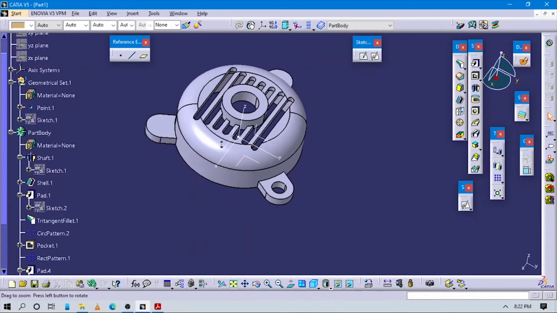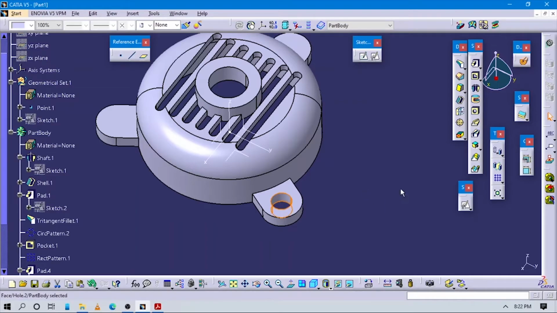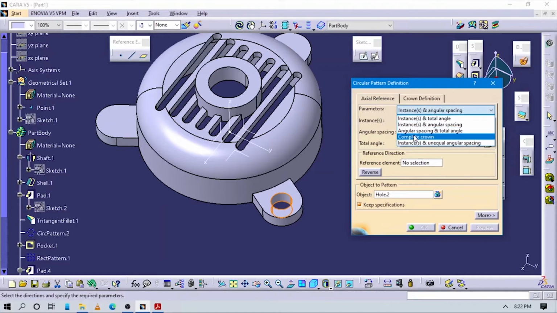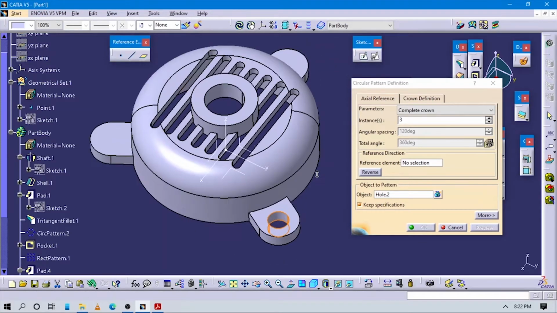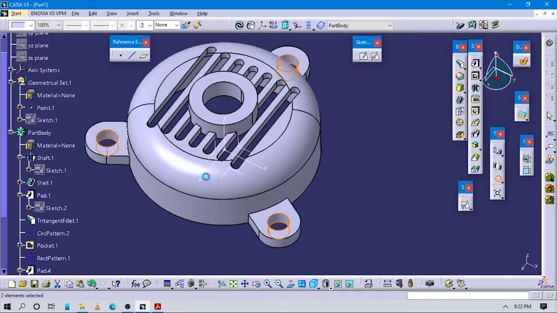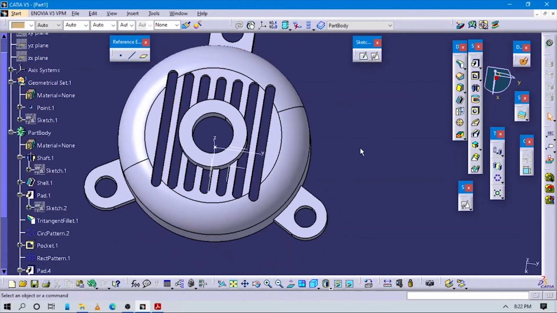Now we want the same hole at these 3 flanges also. Select this pocket, hole command, and go to select your rectangle pattern. Make it complete crown here, and we want 3 same holes, and the reference direction is this Z axis. Make it OK. Now you can see our exact 2 holes are coming at this plane also.